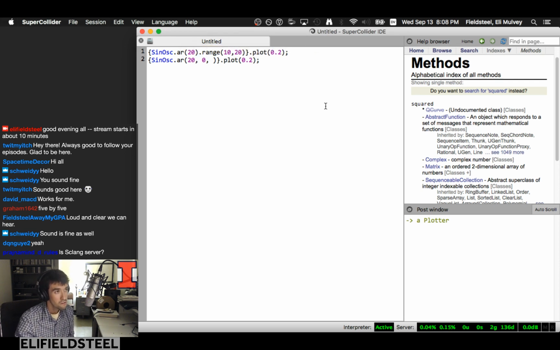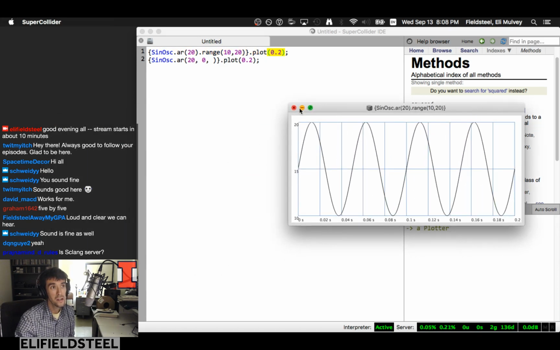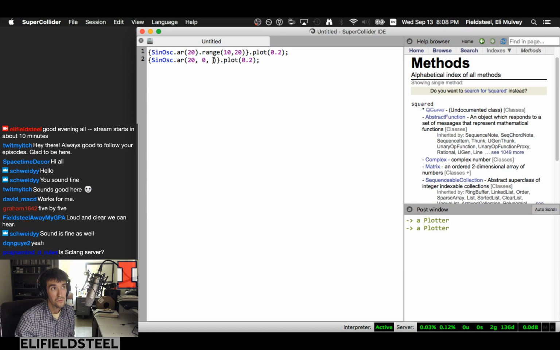So a question for chat, everyone watching. Let's say we want to produce this same sine wave going from 10 to 20, but we're not going to use the range method. We're going to use mul and add. So what values do we supply for mul and add in order to produce a sine wave ranging from 10 to 20? Chew on that for a second and see if you can come up with appropriate values.